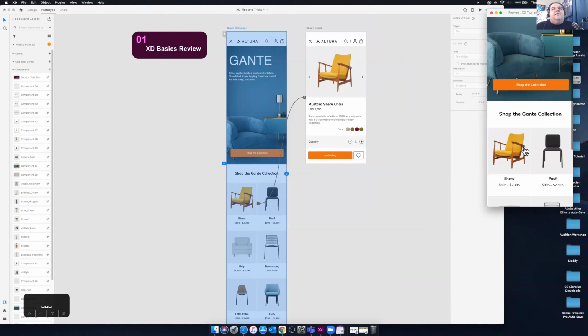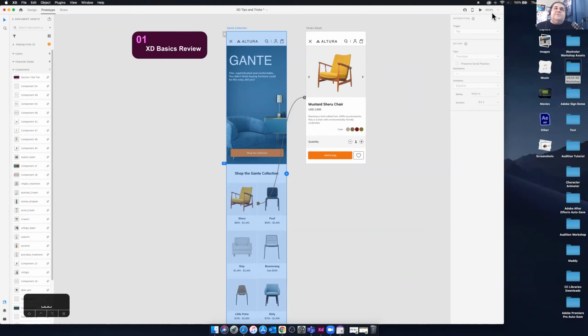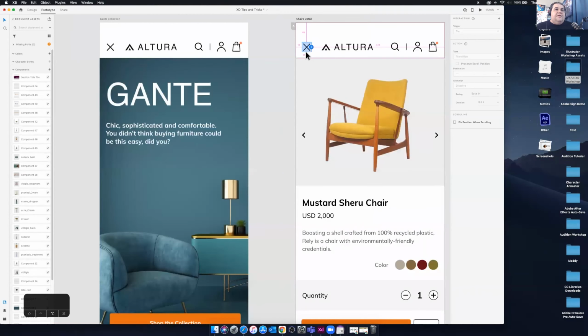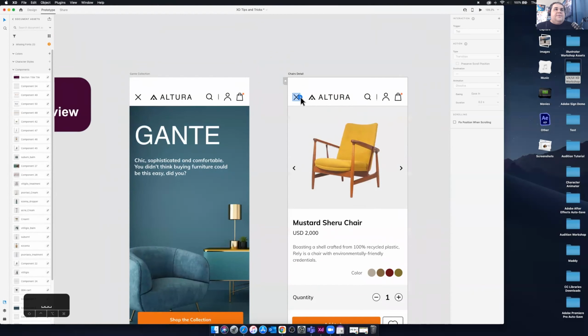So if I scroll down here, I can click on this Shiru page, and then there is our interaction. It takes us to this other page. If we wanted to create a back button here, it's pretty easy to do. We can click on this, and I'll zoom in a little bit more, using the Option key on Mac, Alt on Windows to scroll in. You can also pinch and pull with your trackpad if you have one.